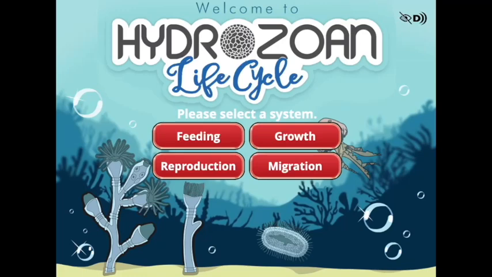Welcome to the Hydrozoan life cycle simulation. In this simulation, you'll investigate the life cycle of the Obelia, which is a hydrozoan aquatic organism with a relatively simple structure. This simulation has 4 parts.